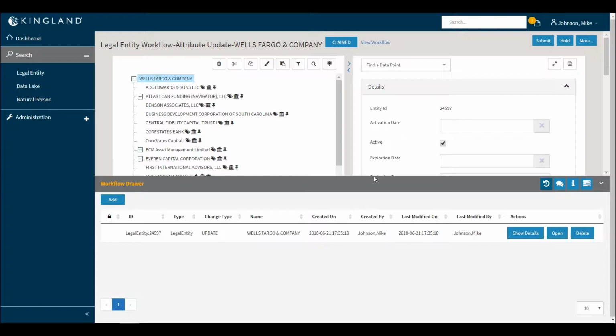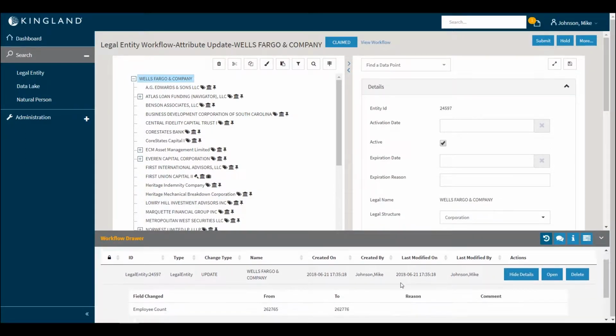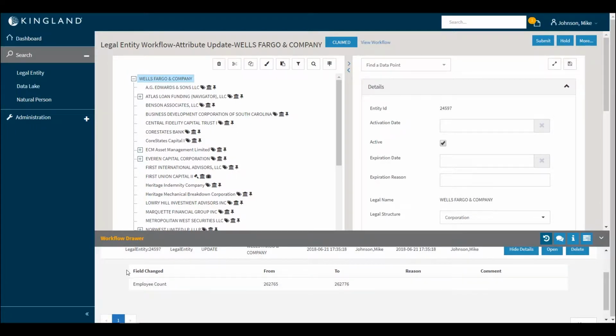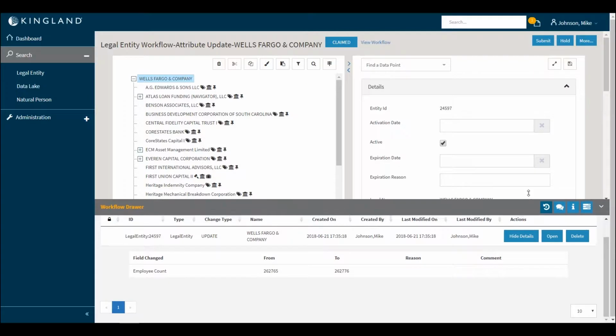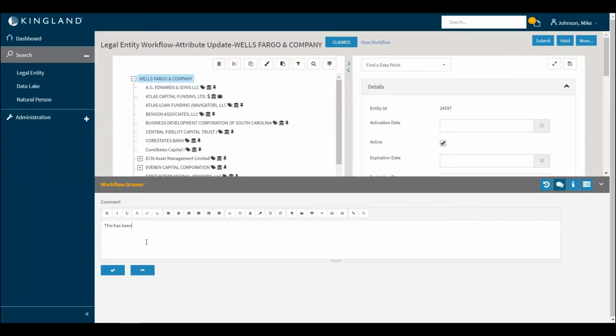We have a workflow drawer at the bottom of the page that contains all of our work items associated to this workflow. This is a legal entity update, so you can see there is a legal entity update work item. If you click the Show Details button, it'll give the users information on what was changed in regards to the different attributes. We have the ability to click on the comment icon, so we can leave comments for context as this work item moves through the workflow.